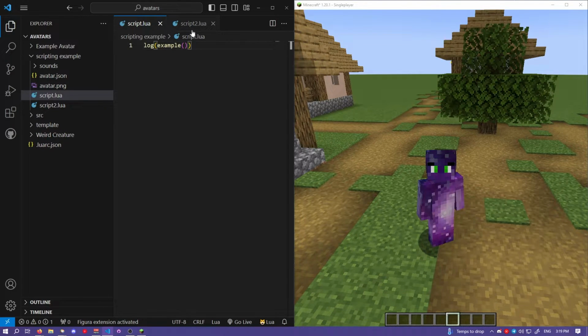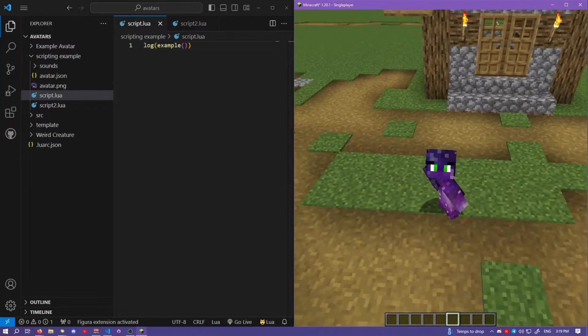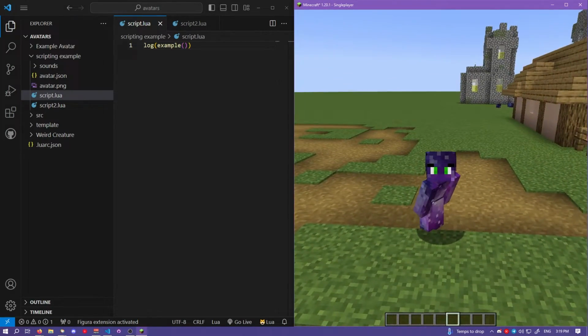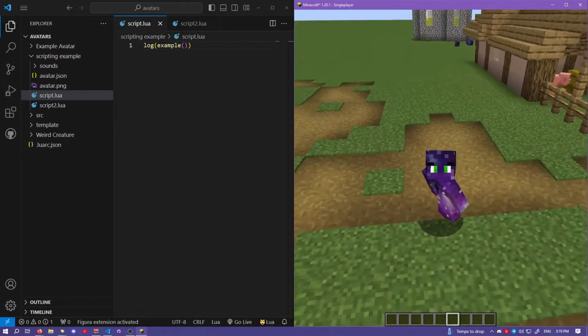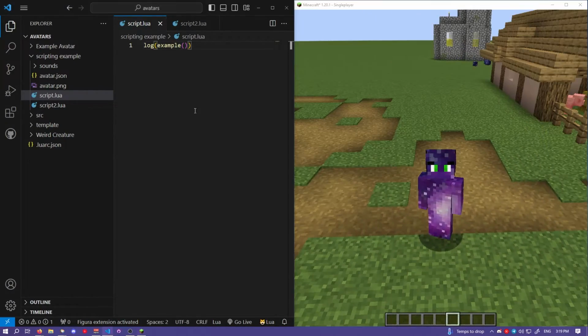Now, require is great, but when it comes to more complicated scripts, where you have lots of different files, it can become a massive mess. That's why in normal programming, they usually just have a list, and it just goes through the script files in order of that list. Well, good news. You can do that too if you want. So this list is actually stored in your avatar.json.